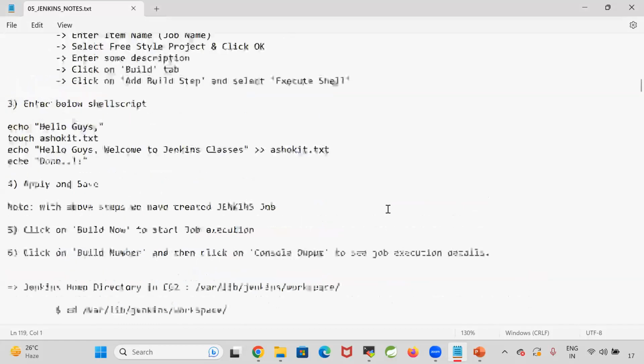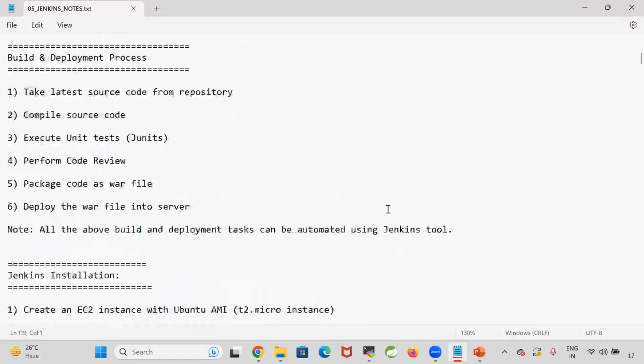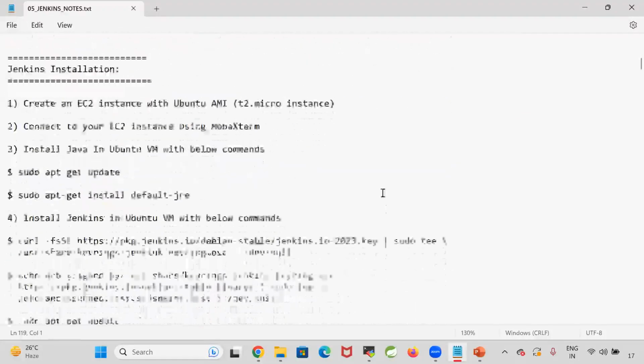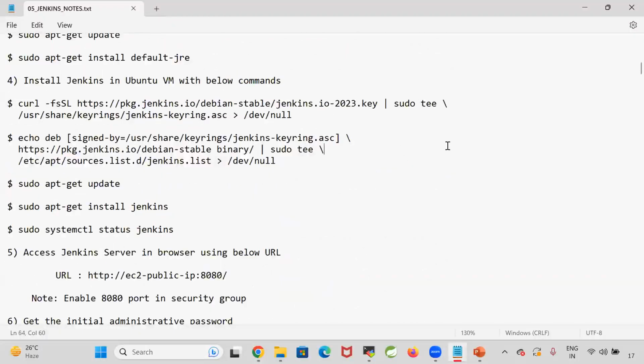Ashok, I have a question, because as we learned, Jenkins is developed using the Java language. So can we say that only Java projects can be automated through Jenkins? No, it is developed by using Java, but by using Jenkins we can automate any kind of project, even Python projects, .NET, anything.